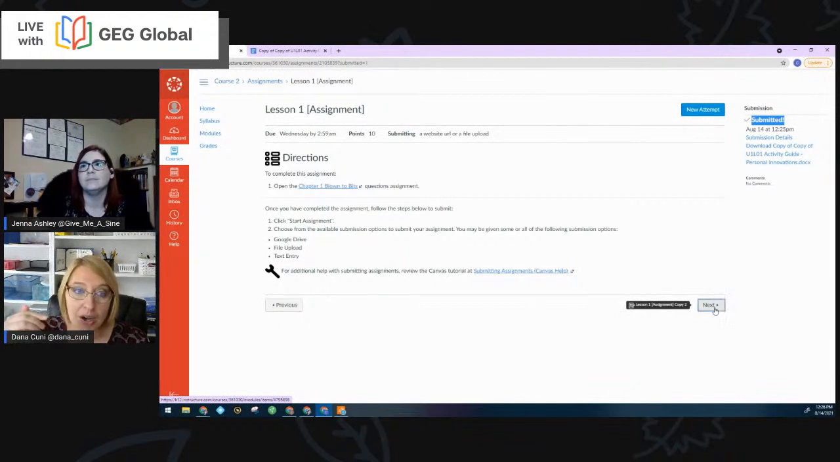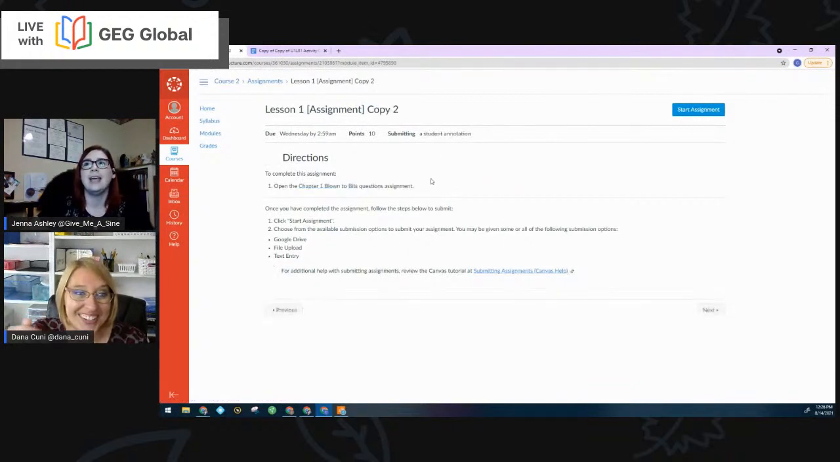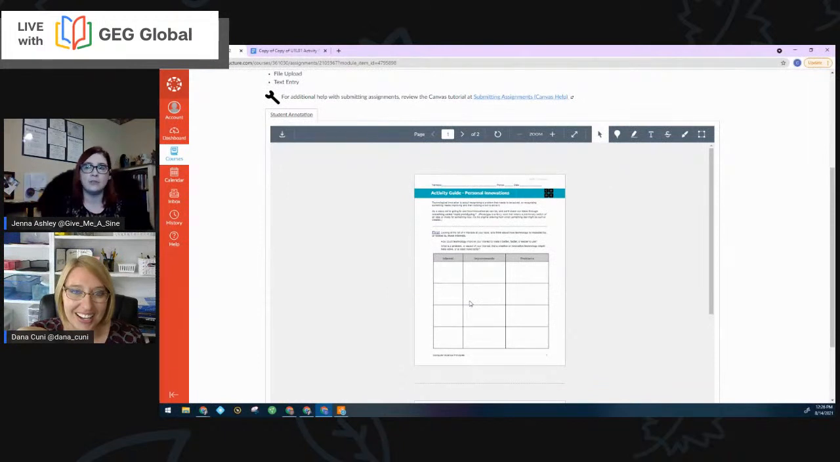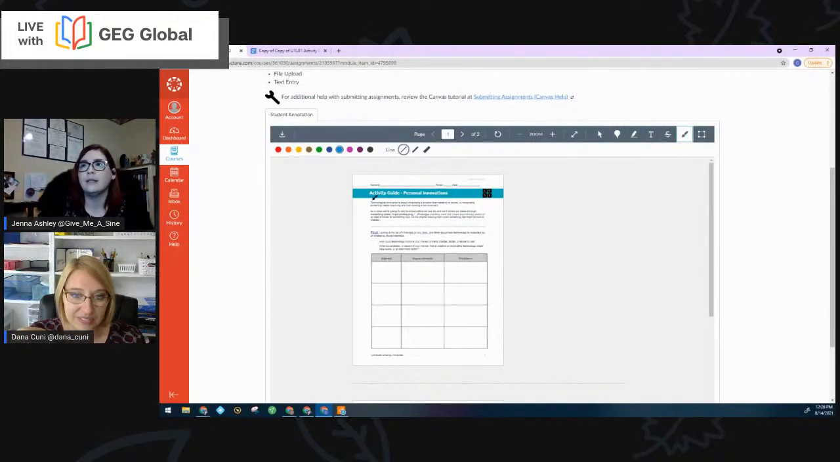So that was submitting when you force a copy, the first method I showed, turning in an assignment. But let's go look at the new tool. So this time it says submitting a student annotation. So I'm going to start my assignment and it's right here. I don't have to go anywhere else for it. I can come right in here with my little pen tool and I can pick a skinny line and I can write right on it.